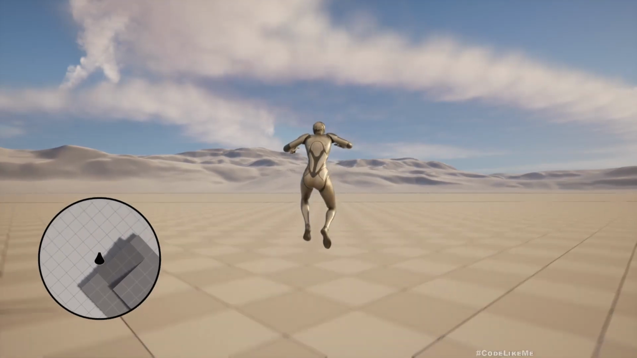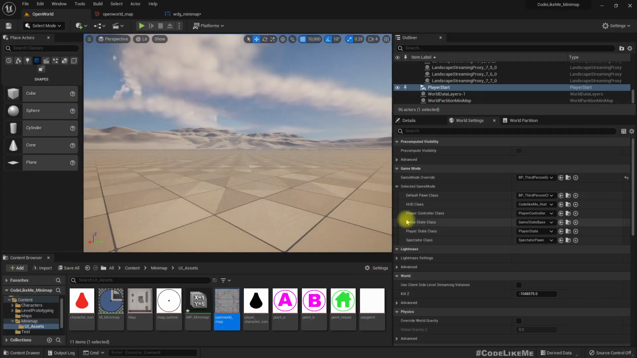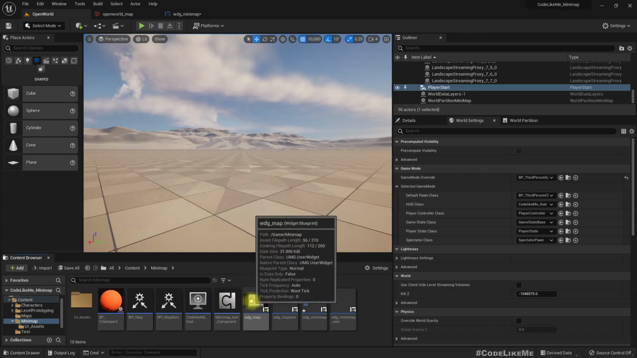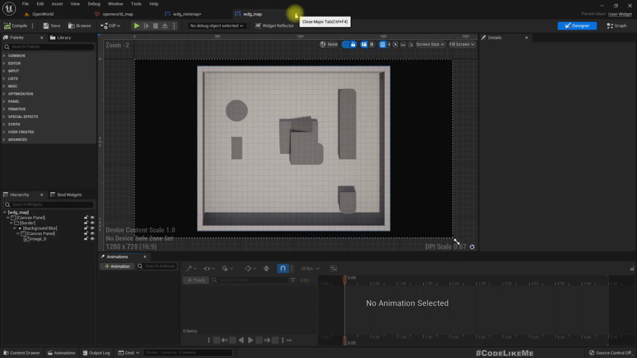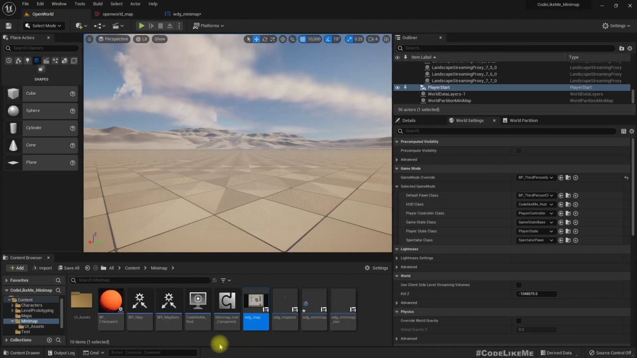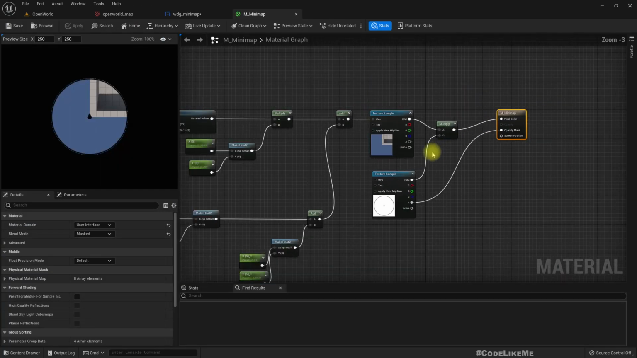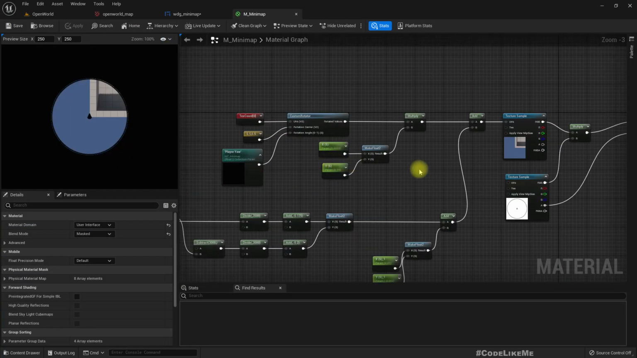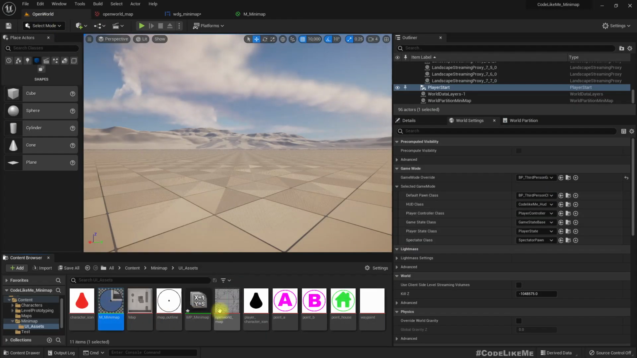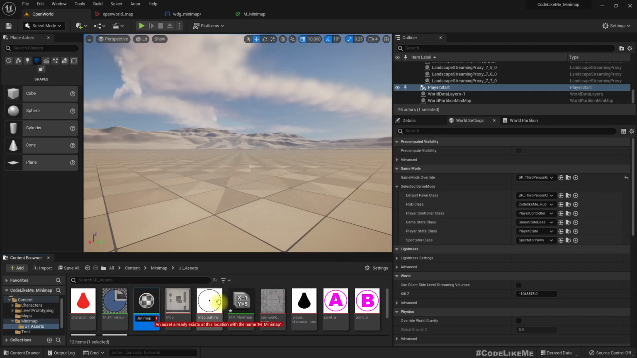So what can we do here is, let me open the main map. Let me open the minimap widget, and here I am using this minimap. So this is not what I need, so let me duplicate this minimap open world.